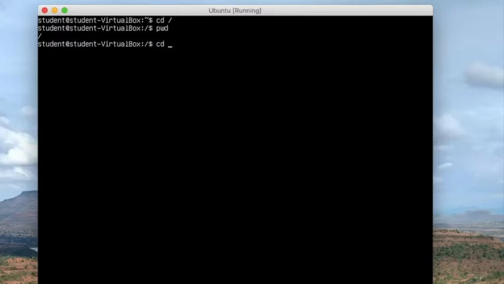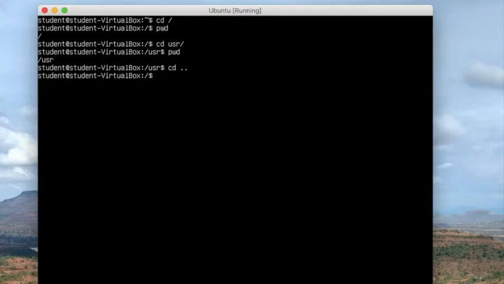If you change the directory to user and write pwd, it will show you that you are in user. If you want to go back one directory up, then you need to write cd and then dot dot. So now you are in the root.